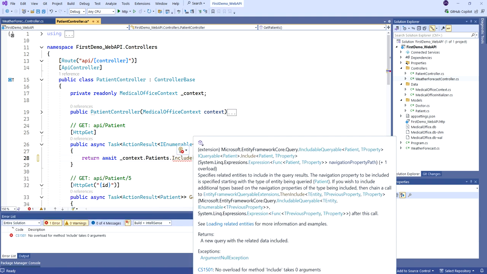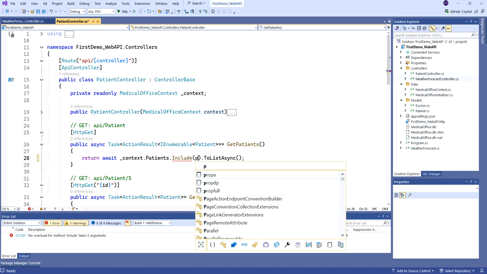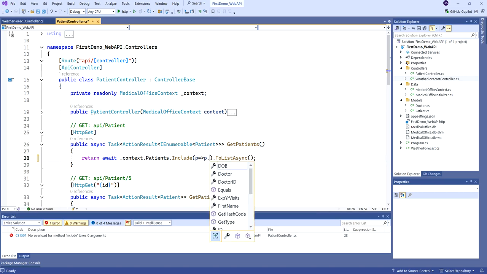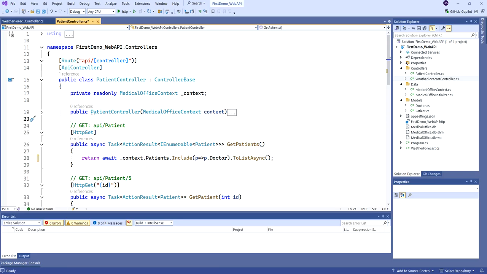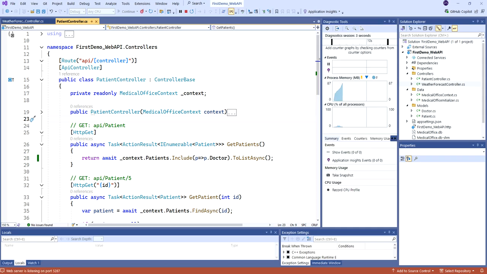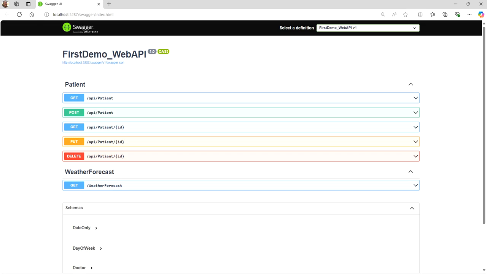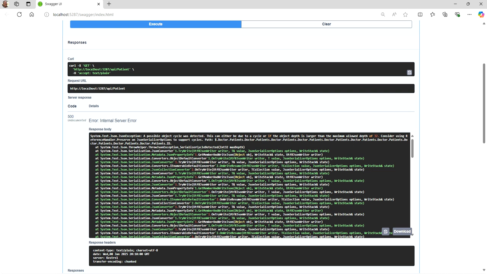Well, we want to include, it's patients here, P goes to P dot doctor. Okay, so I'm just going to make that one change here. I didn't actually need to stop, I could have just done a hot reload, but anyway. So now when I come in and get patients, try it out, execute, and, aha, a possible object cycle detected. Maximum allowed depth of 32.